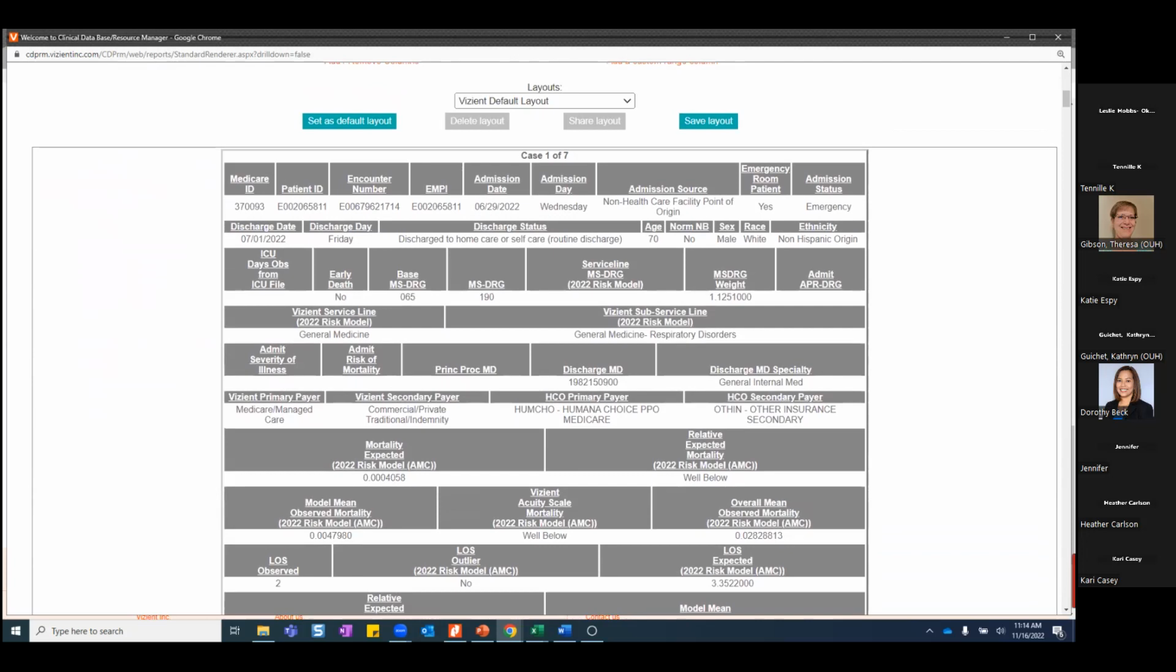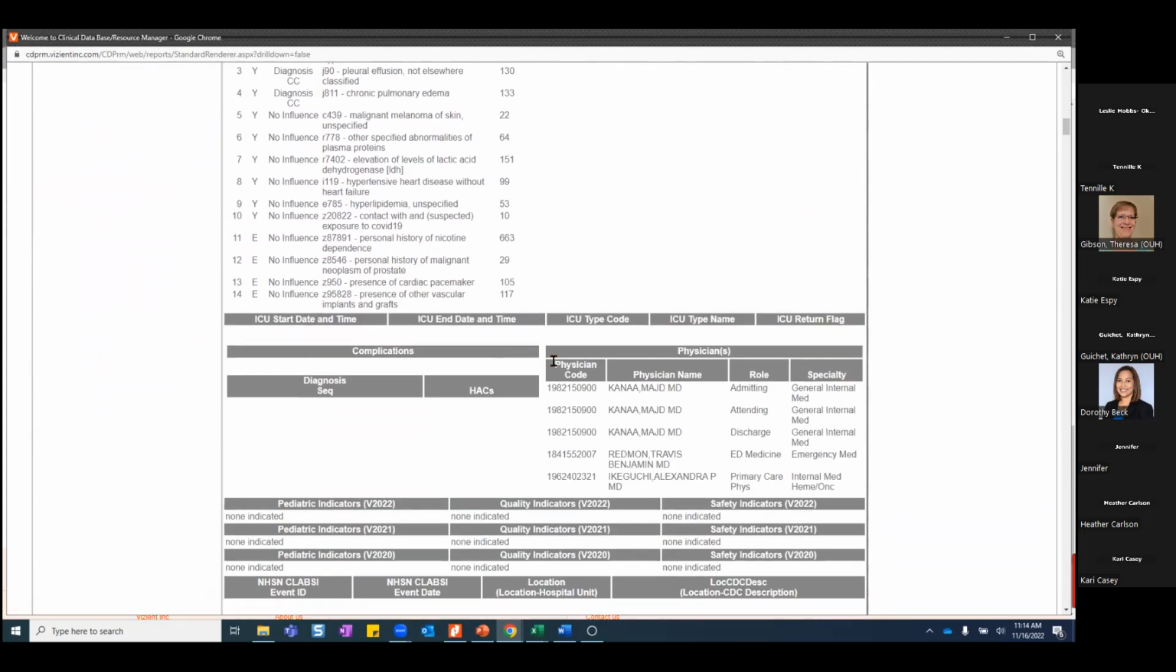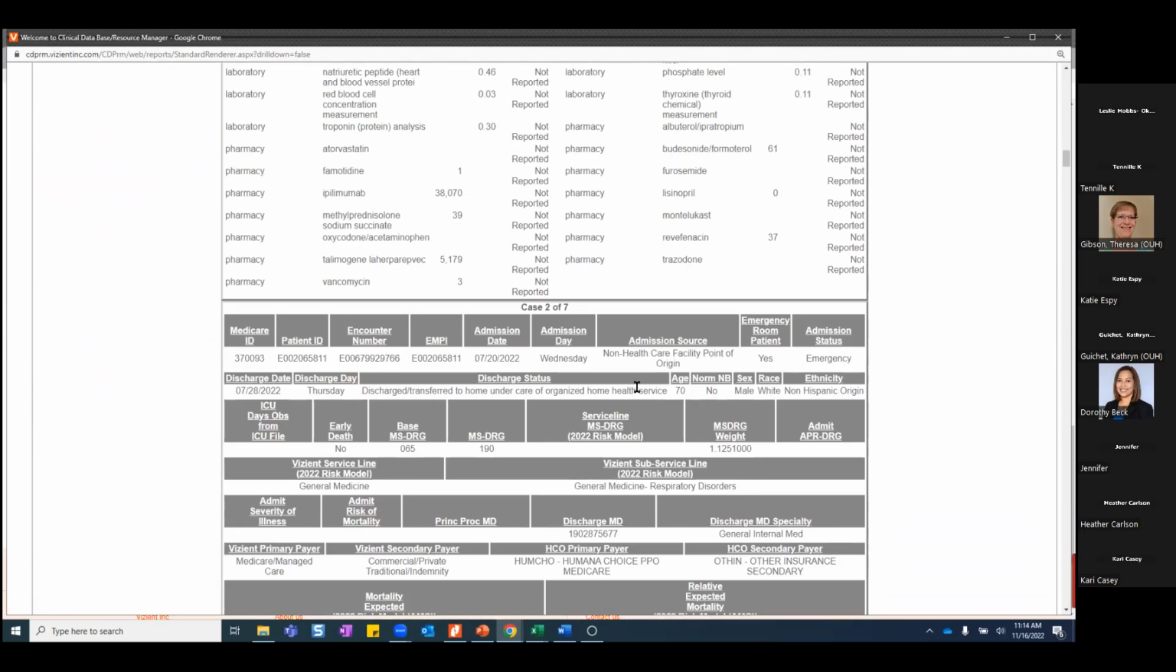And this is where you're going to see, if you look at the MSDRG 190, and then if you look at the patient ID 5811, your second case would also be 5811. So that's the index, the first one. This is your readmission, the second one.